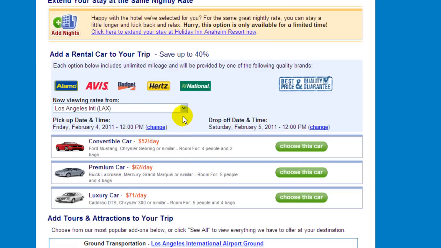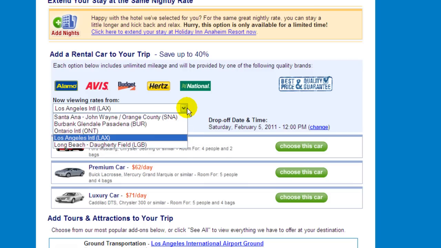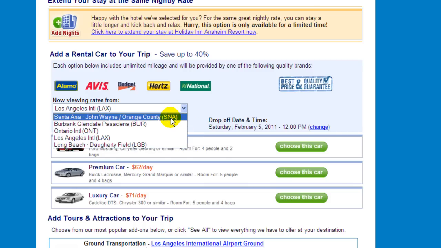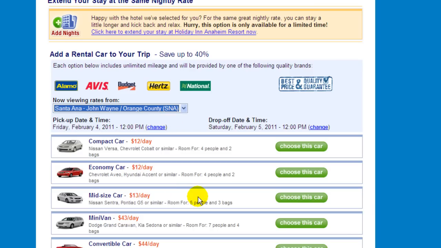But let's say we're not flying into the LAX airport and that we're actually flying into a different airport, so we'll just pick a different airport here. And the John Wayne Airport here is close to Disneyland, so we'll select that airport and see what offers there are at that airport. And here we go. So here's a mid-size car for $13 a day. That's a really good deal. So if you're flying into the John Wayne Airport, that might be an option for you.